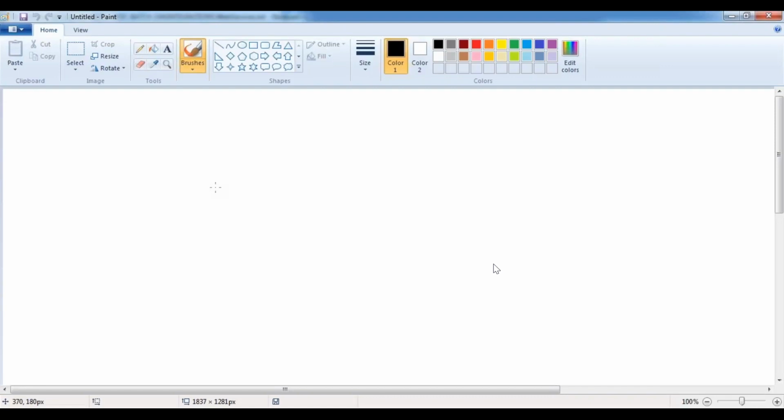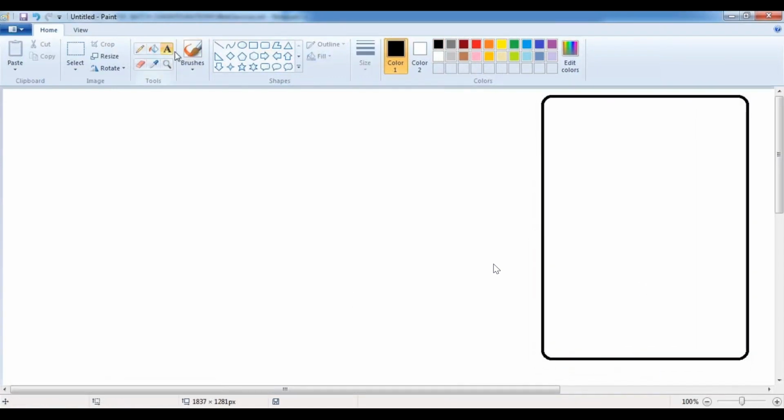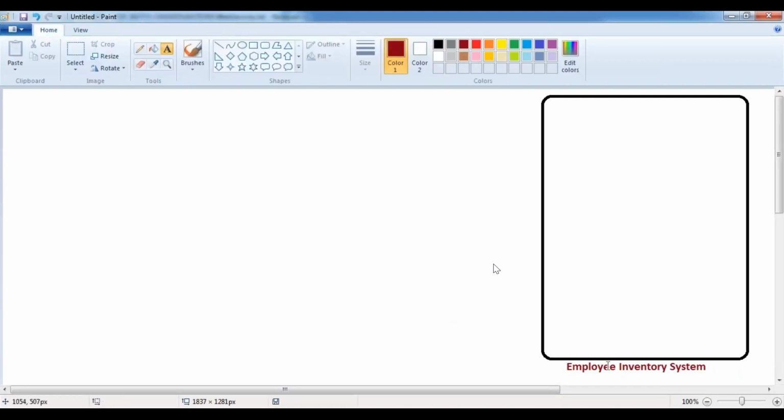To maintain all this employee information and payroll information, I would like to build an application called the employee inventory system. I would like to develop a small application with this name. As part of this application, I would like to store all my employees' information, their departments' information, their salaries information, and everything.